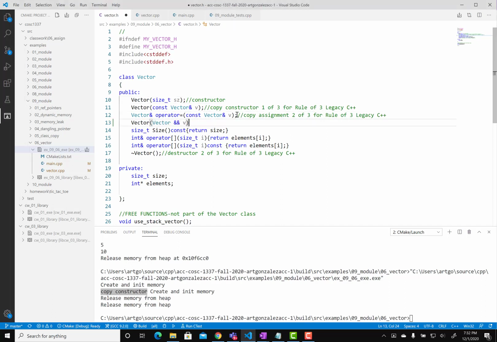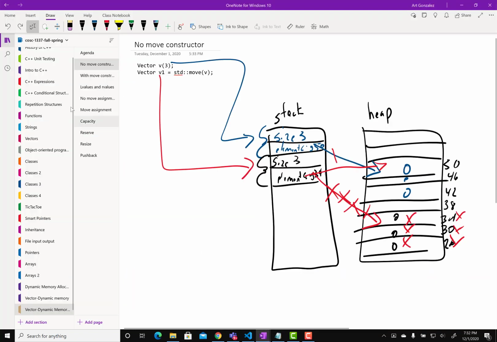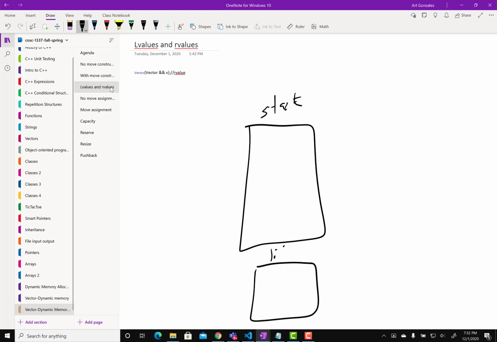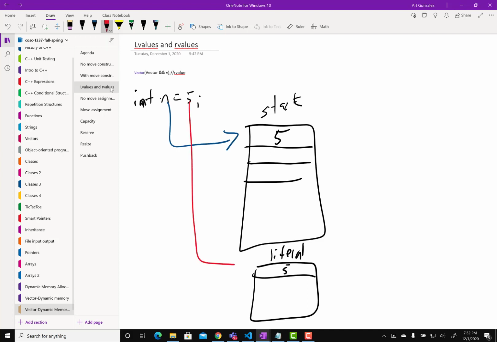The syntax, notice the double ampersand. This double ampersand is an R value. So what is an R value? Consider a little memory stack, and if we have an integer n equals 5, then this is the value 5, and here this 5 is stored at that address. We know we can get a reference to n, meaning we can say ampersand n, and we can get the address of n with a reference. So then in essence, this is an L value.